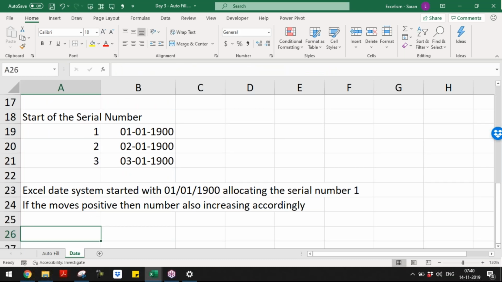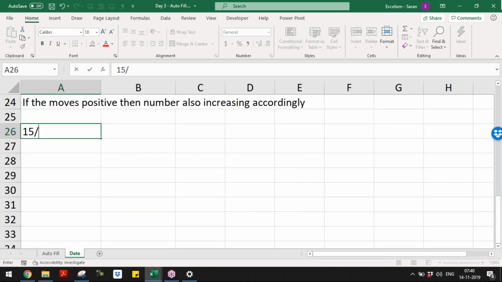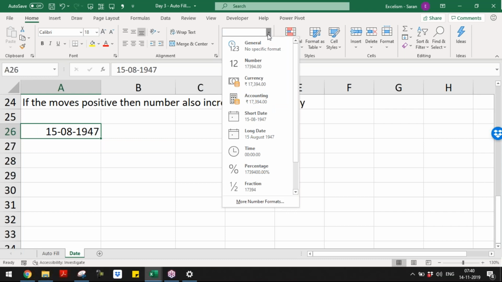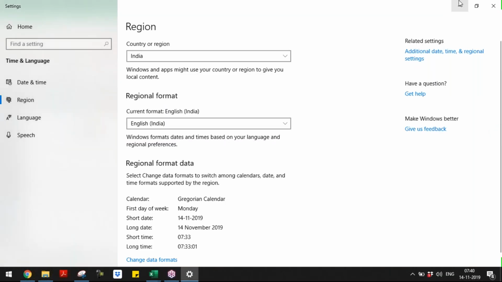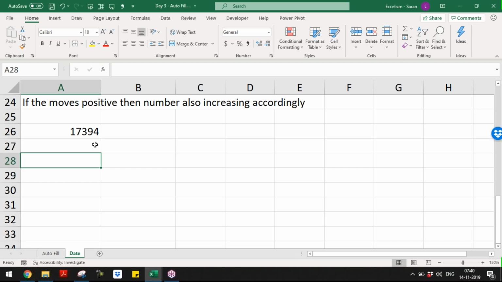Now you can do anything. For example, 15th August 1947, or Independence Day. I want to know which number it is. Starting from 1st January 1900 till 15th August 1947, there are 17,384 days. Friends, that is the reason we don't write a very great formula to have the number of days difference between two dates.